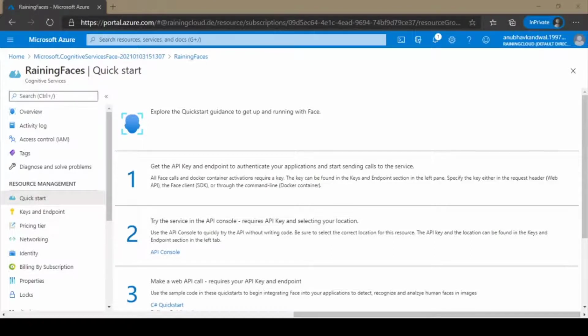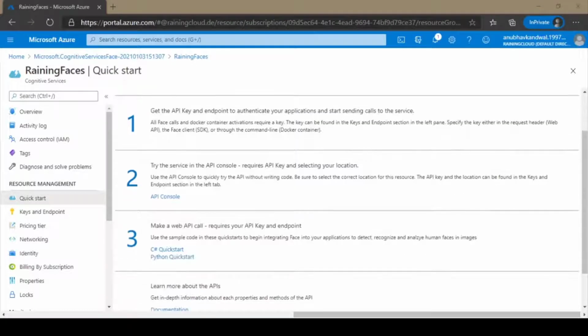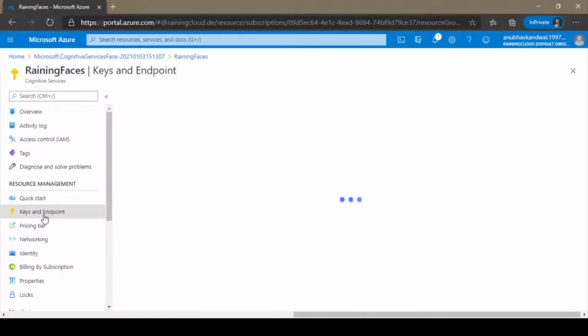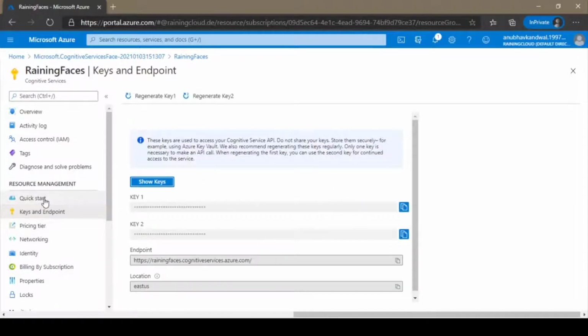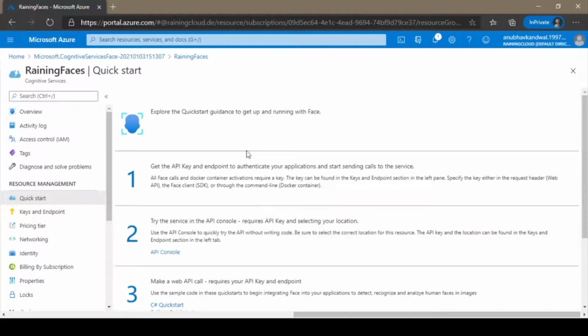In the quick start, it tells you that you've got to get the API keys and the endpoint to authenticate your applications, right? That's very important because if you're deploying, let's say, in Visual Studio Code, you need to have the API keys. Otherwise, how will it authenticate? How will it know what endpoint it needs to query, right? And you can get the API keys and the endpoint from the next section, which is keys and endpoints.